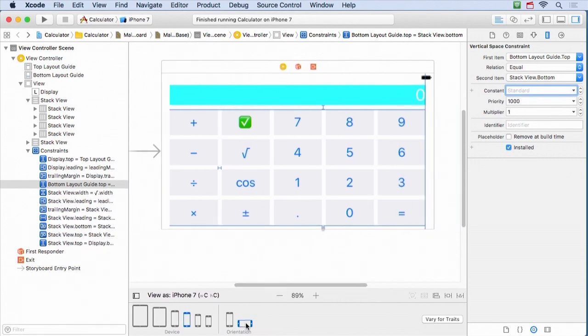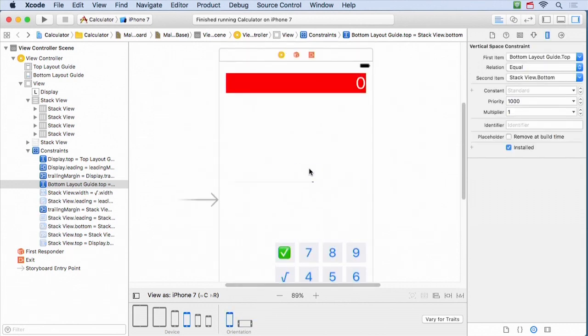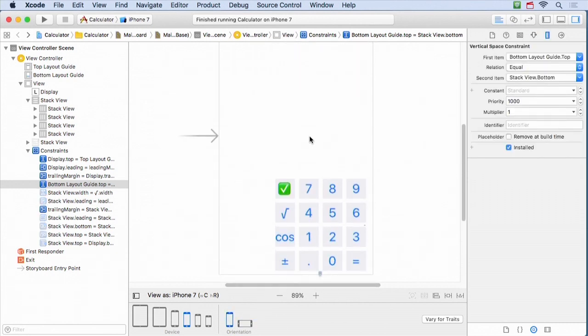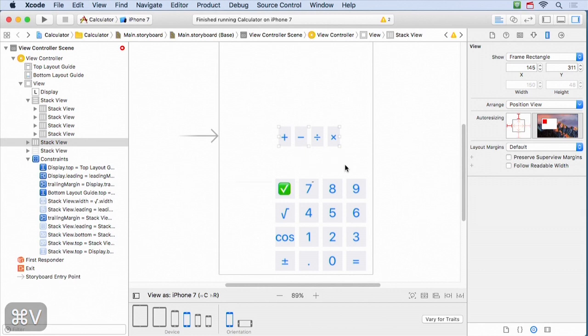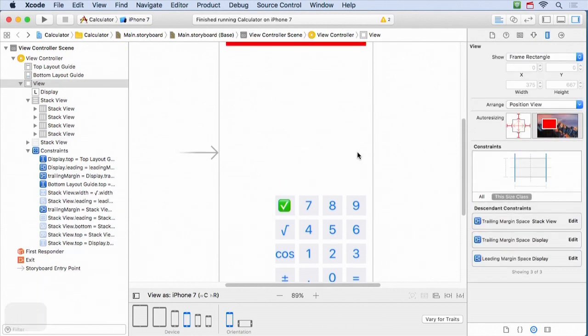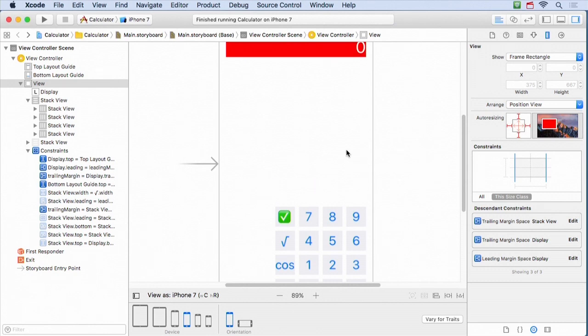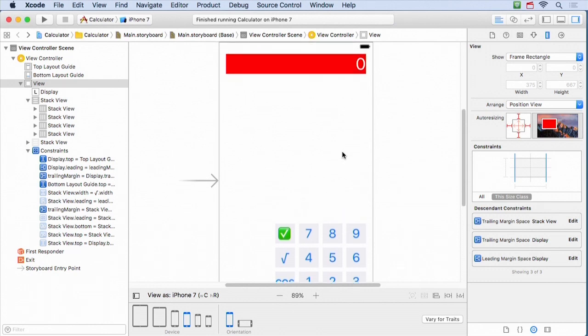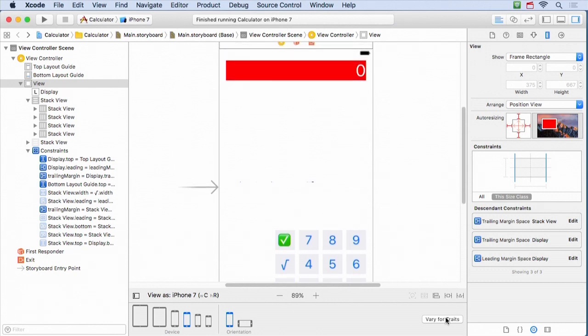Let's go back to our height regular and make this look like what we want. So let's start by pasting back in these things. Oh, actually, before we do that, and this is a common mistake you'll make too. What mistake did I make right there? I wanted to start doing height regular, and I didn't hit vary for traits. So I wasn't actually editing height regular. I was editing any. So don't miss that.